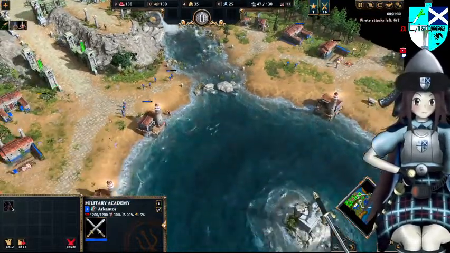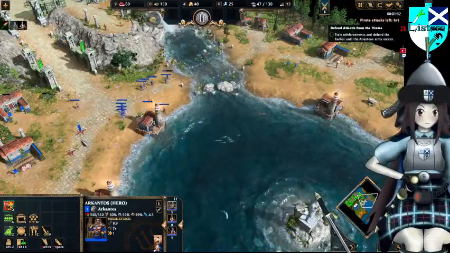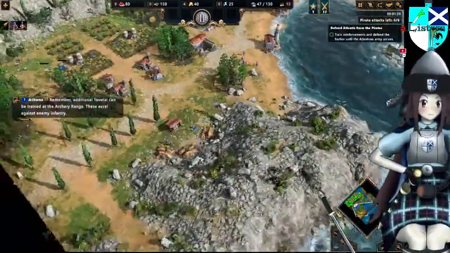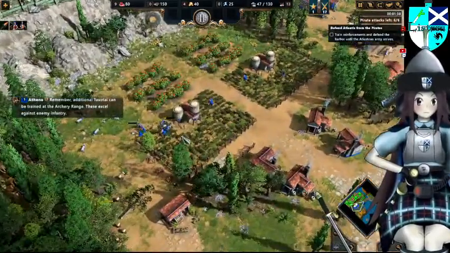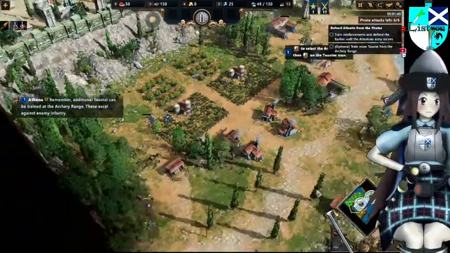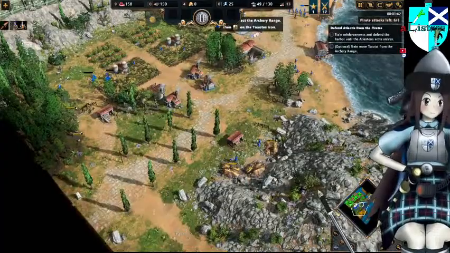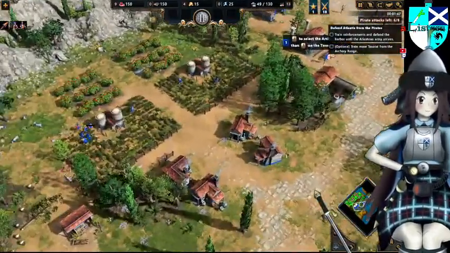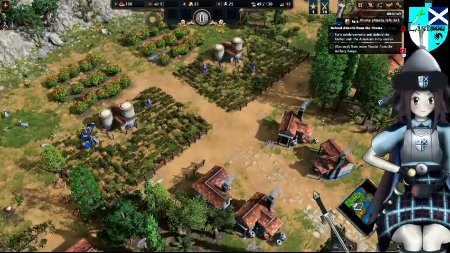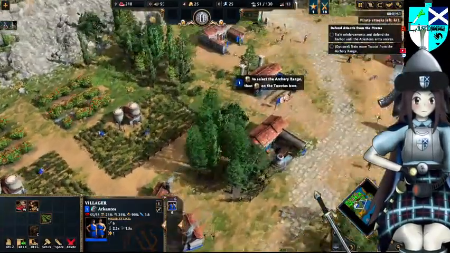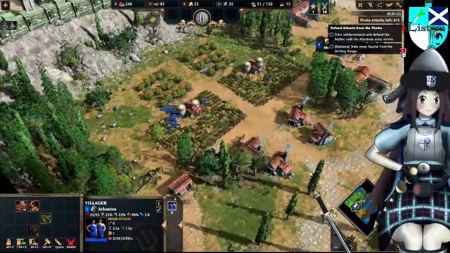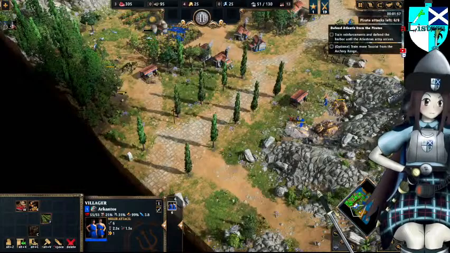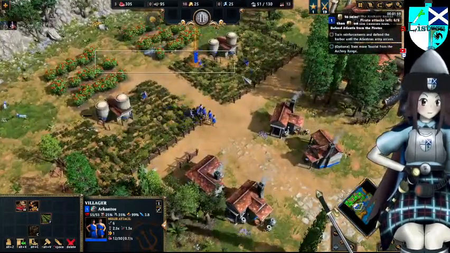Remember, additional Toxote can be trained at the archery range. These excel against enemy infantry. Okay, I don't start off with a town centre, right. I think putting them on that was actually a bad idea. What I should have done was put these guys on gold, because gold's actually what I need more.